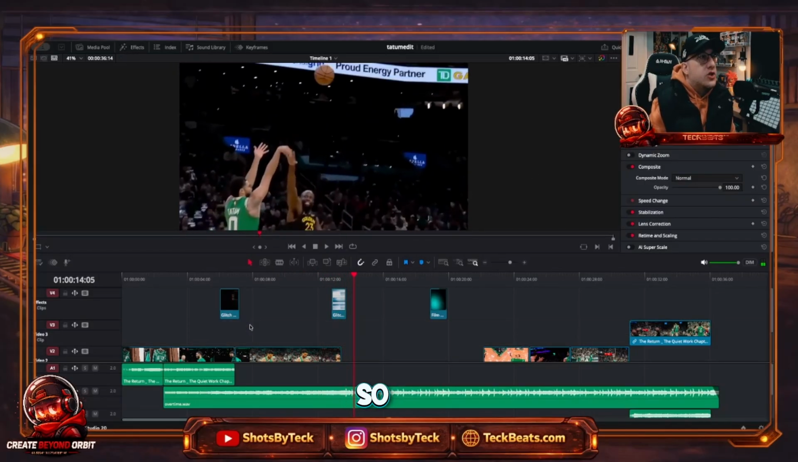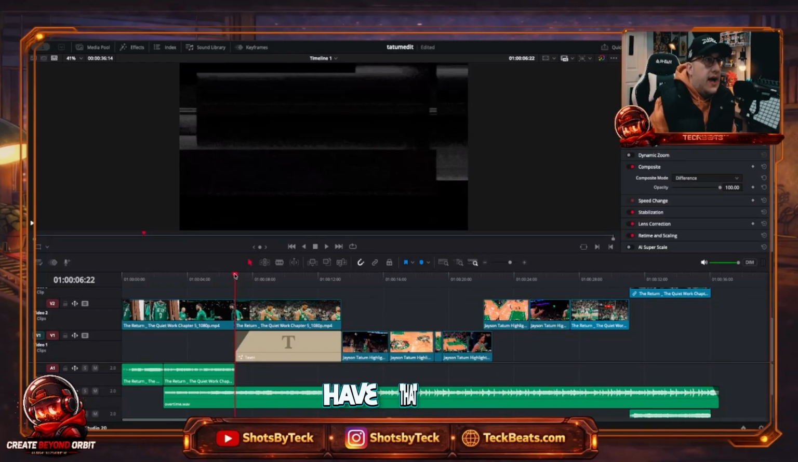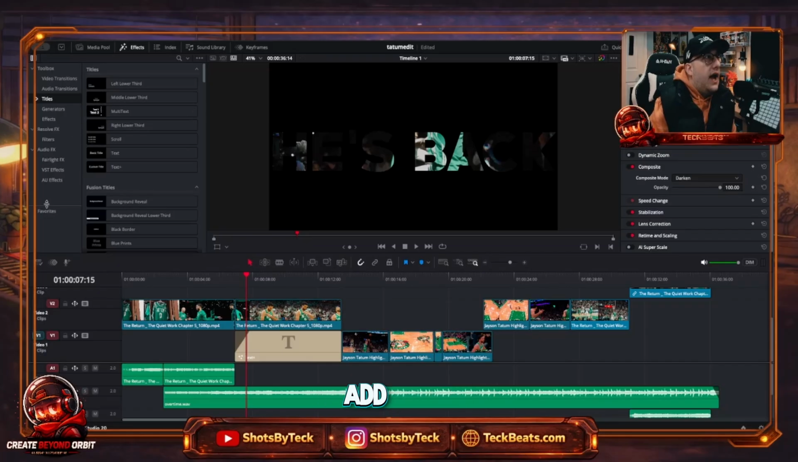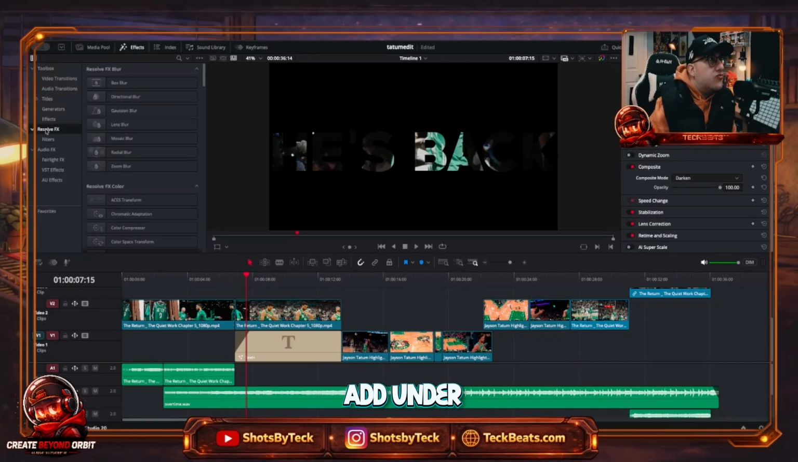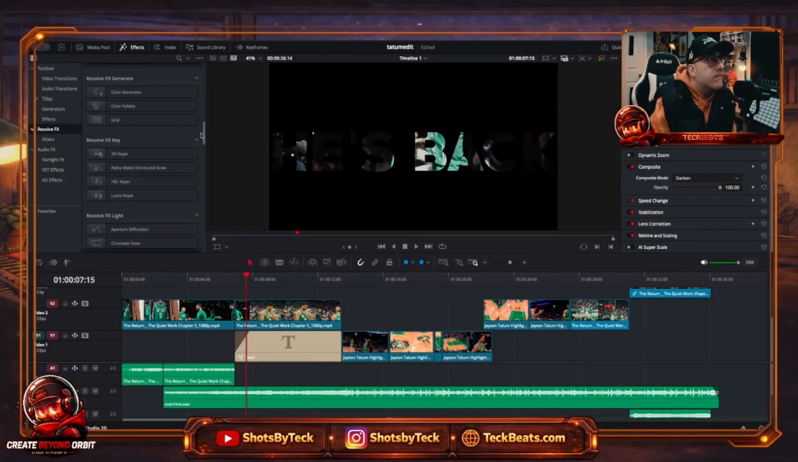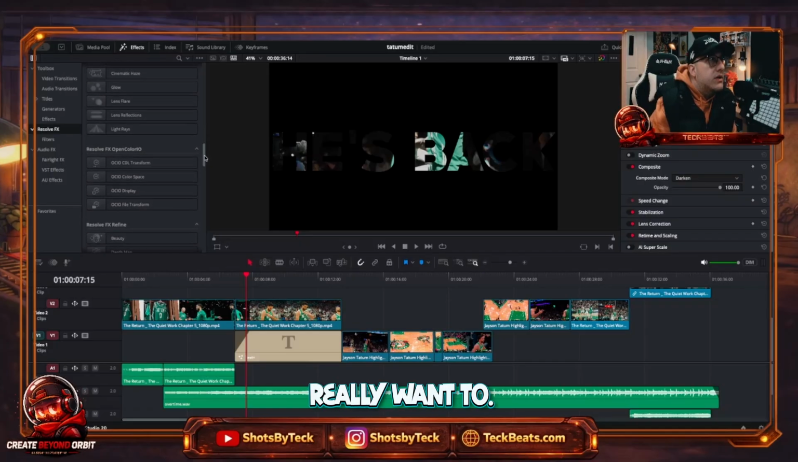Now what if you want to add something like that split bar here and here? There's two ways that you can do it. You can either add, under Resolve Effects, it allows you to add shapes. So you can add shapes if you really want to.